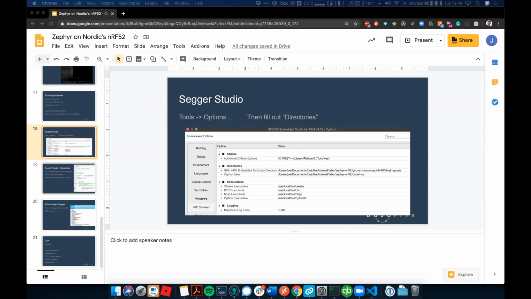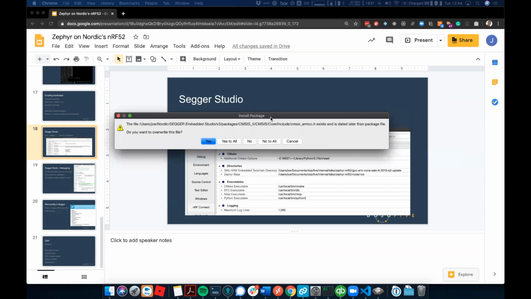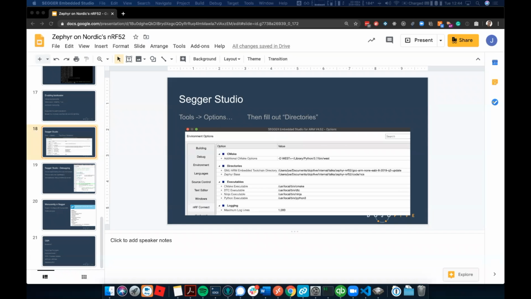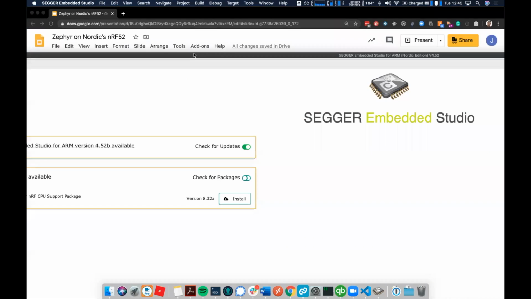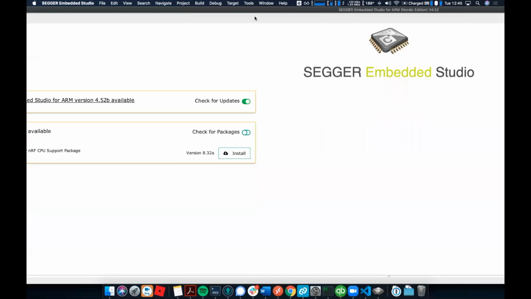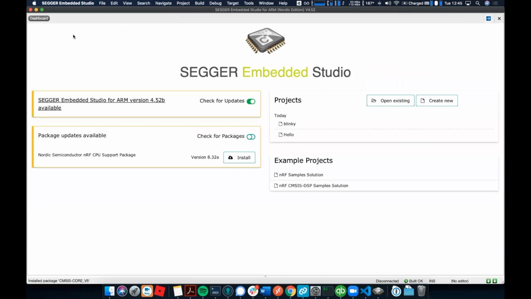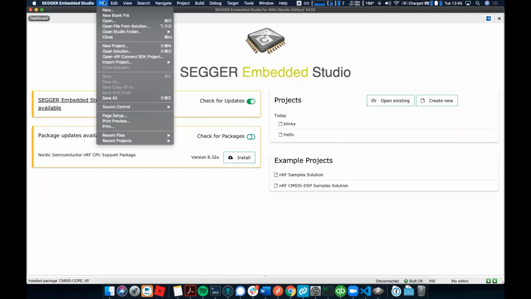Here we are. So it's a little funky, I'll say. Every time I open it, at least on my Mac, I get this, and I just say no to all. I don't know why it does that. I think they're working on this actively to make this environment better. But you'll know that you have the right version if it says Nordic Edition at the top here. You'll also see a few extra. It's almost the same as regular Segger, except it has Open nRF Connect SDK Project here.